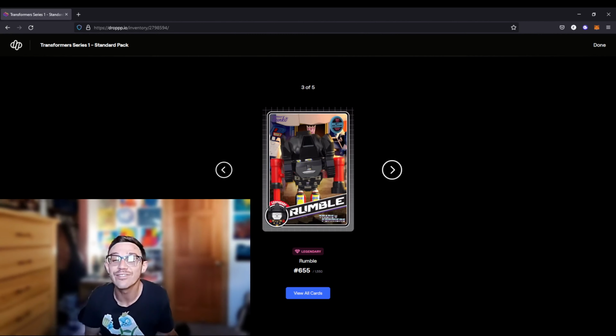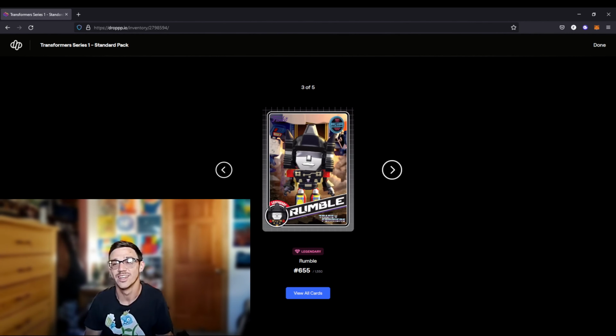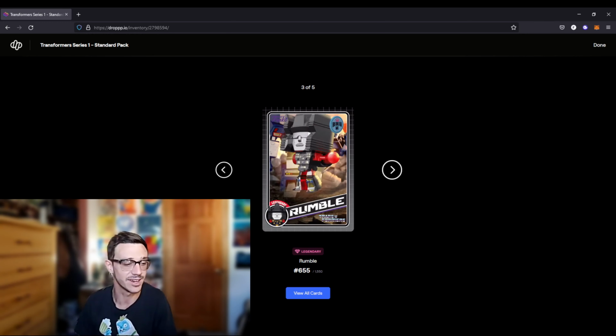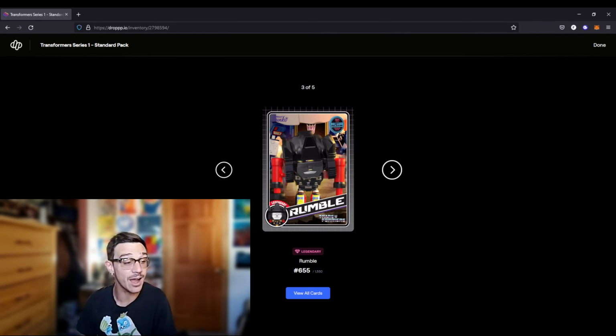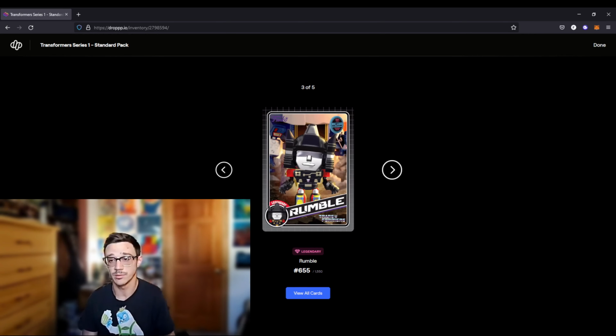There's only 1,550 of these legendary Rumble cards out of all the Transformers packs. There were 18,000 standard packs alone, which is one of the largest drops, if not the largest. I'd have to check. It'd be close with Nickelodeon and Star Trek maybe, but dude.